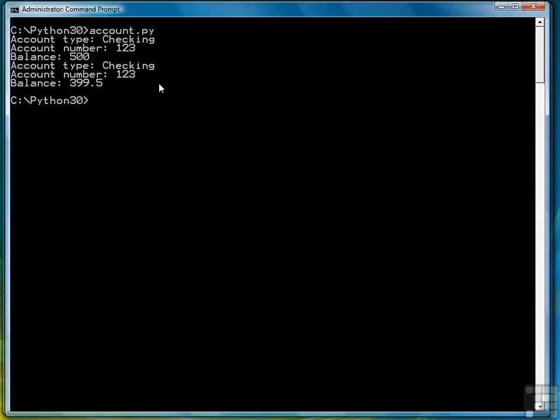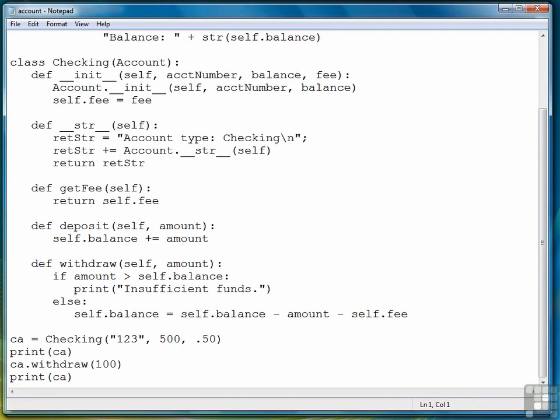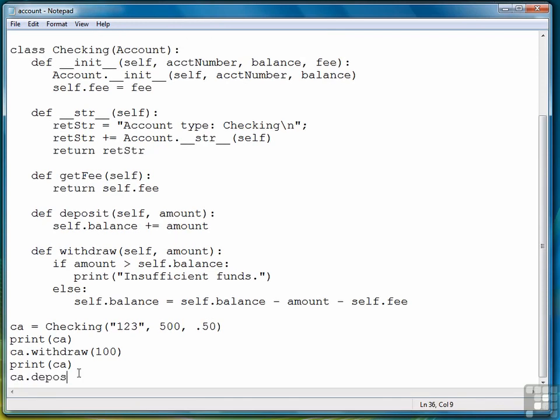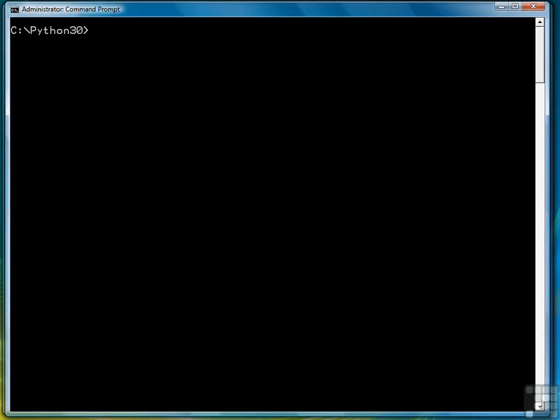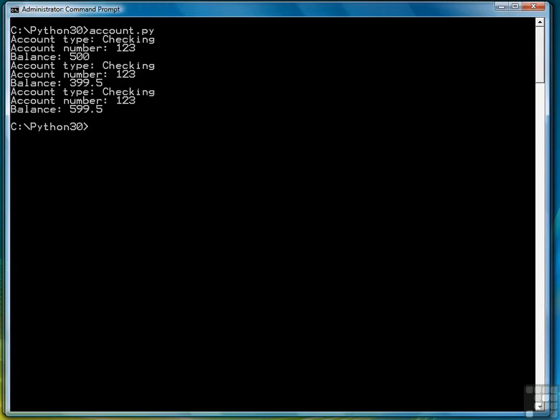Let's do a deposit just to make sure deposit works. And we'll deposit 200, and then print the status of the account again. And there you see we now have $599.50.